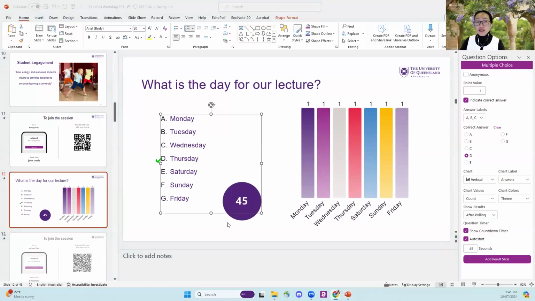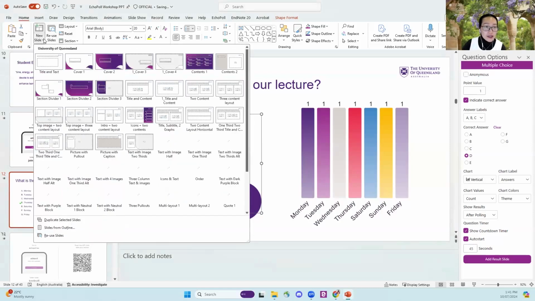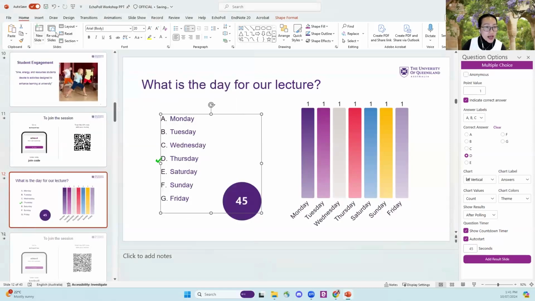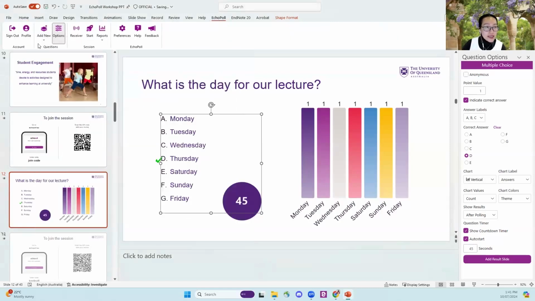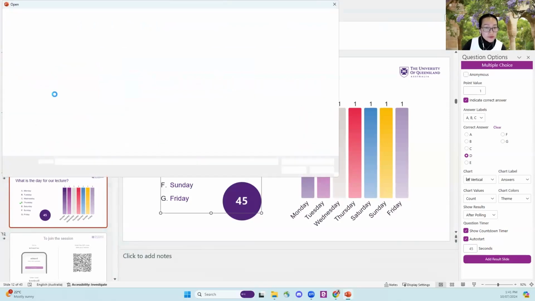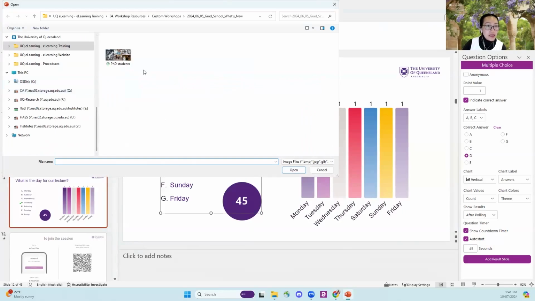If you want to create a hotspot question, you need to have a photo or an image ready. So sometimes I need to pull some of the images together. For example, let me show you the image that I have here. I will go to the EchoPoll add-in, and then under add new, I would select the hotspot question. And immediately they ask me what picture I would like to select.